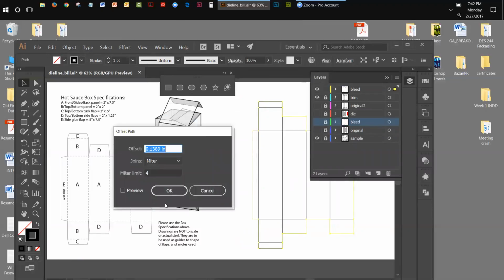And I'm going to set an offset of 0.125 inches. Do you know how much that is? 0.125? Are you familiar with that? That's an eighth of an inch, correct? Okay, so now when I hit OK, what should happen is that yellow highlighted line should jump out all the way around 1/8 of an inch off of my trim area. Let's see if it does it. Hit OK. There it is.